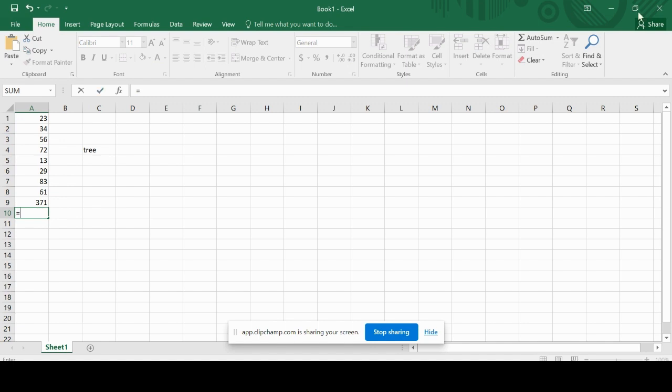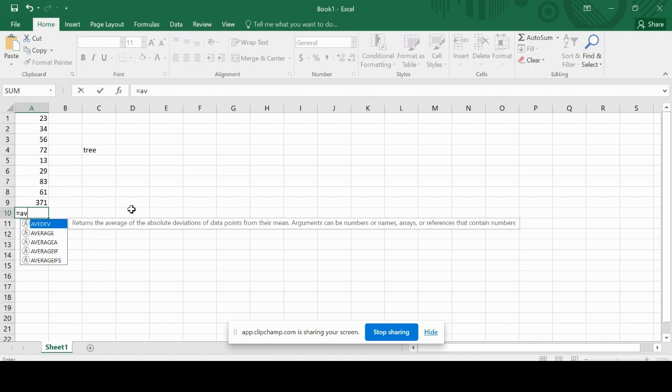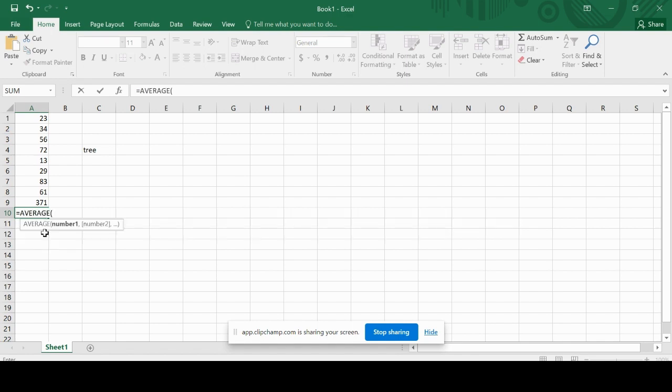We can do the same for averaging. You put the equal sign, and then just type AV, and then you'll have options. We don't want the first option, we want the average. You double click on the average, it will complete the name, and then you highlight the data you want averaged, close your bracket and press enter, and you'll have the average. So the sum of our data is 371, while the average of our data is 47.375.